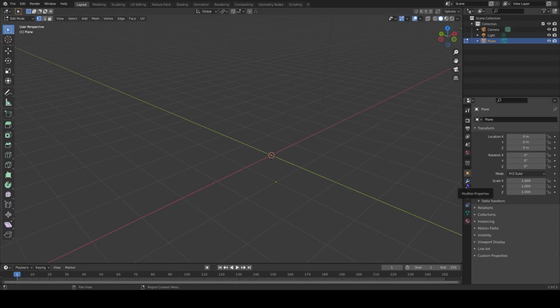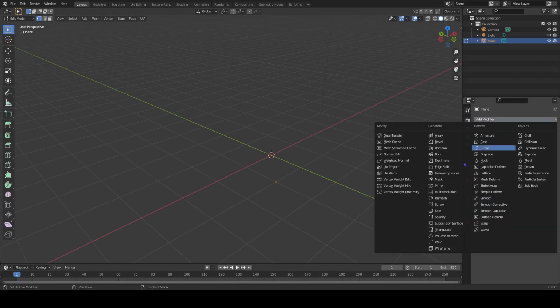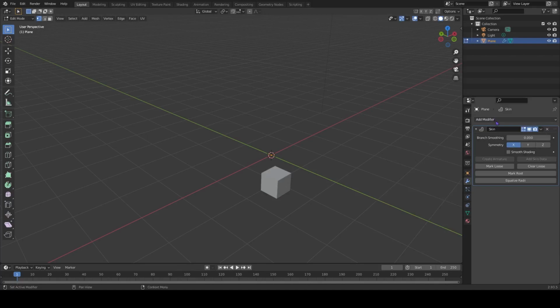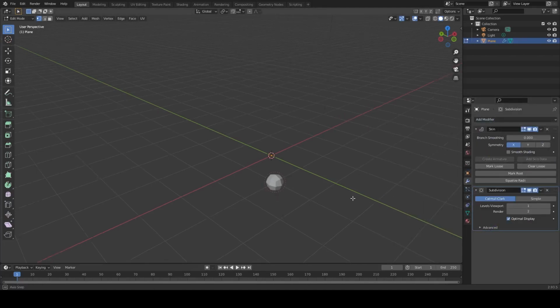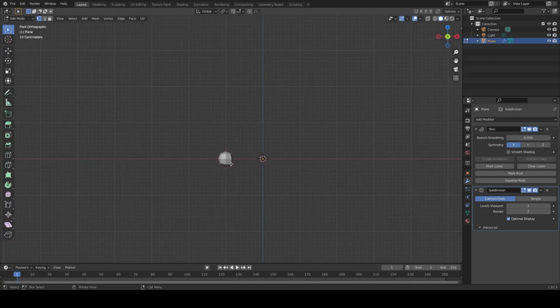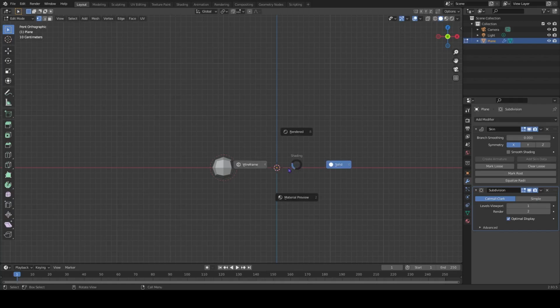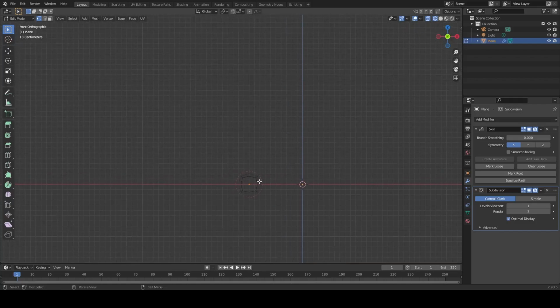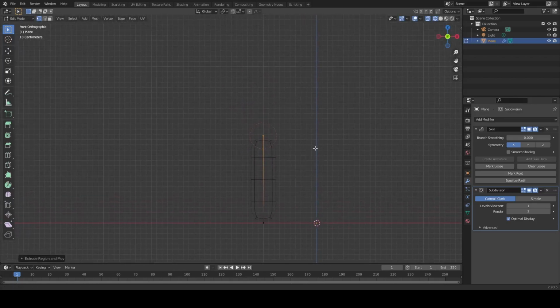We will be going to Modifier Properties and adding a Skin modifier, as well as a Subdivision Surface modifier. Don't confirm anything here. We're going to press 1 to go to the side view, hold down Z and select wireframe, and with the vertex selected, just press E to extrude, and now we can start making our trunk for our tree.